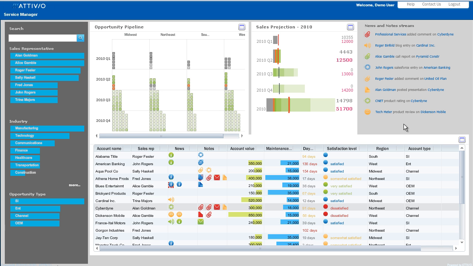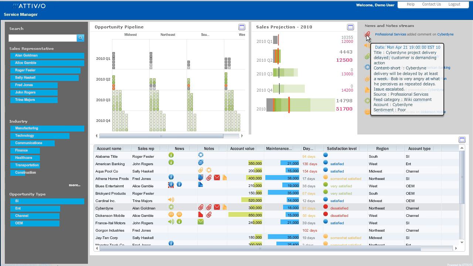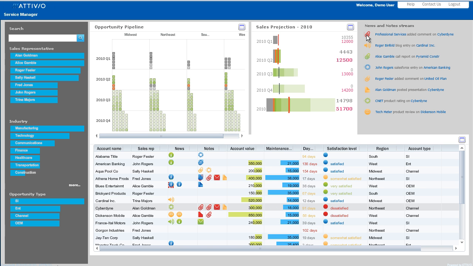Now, items that we put in the news and note stream, in fact, all of the items that are loaded, all go through our sentiment analyzer. So we know that there's a red item here, and it looks like that might be of interest. Professional services added a comment on Cyberdyne. It looks like Cyberdyne has a delivery delay, and apparently the customer is unhappy about that. So now we might pick up the phone and try and understand in a little more detail what's happening. We might call the service manager.